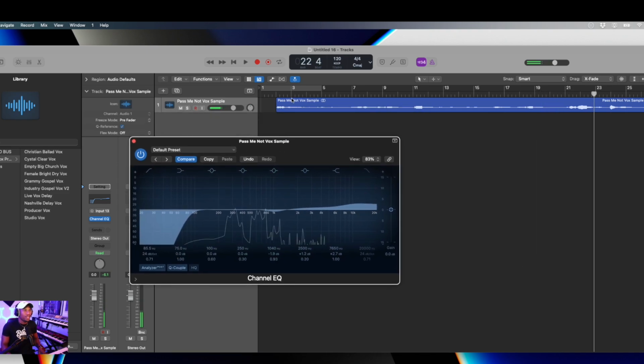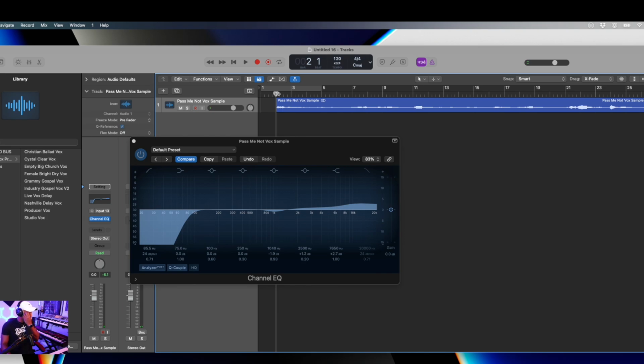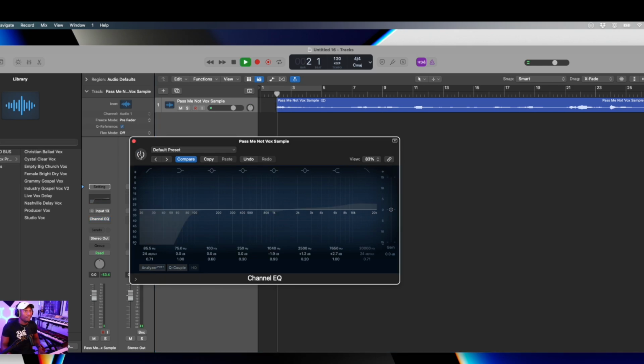I think we're good right there with those settings. So this is just the EQ. We're not doing anything drastic with the EQ. We're just making small little changes here and there. So check this out. This is off.